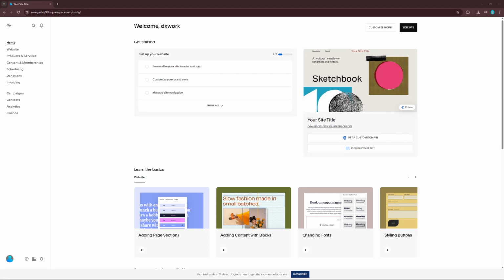In today's video, I'm going to teach you how to turn off password on Squarespace. If your Squarespace site is showing a password screen to visitors, you'll adjust this in your site's availability settings. Many sites start out password protected while you're designing, so this is normal.